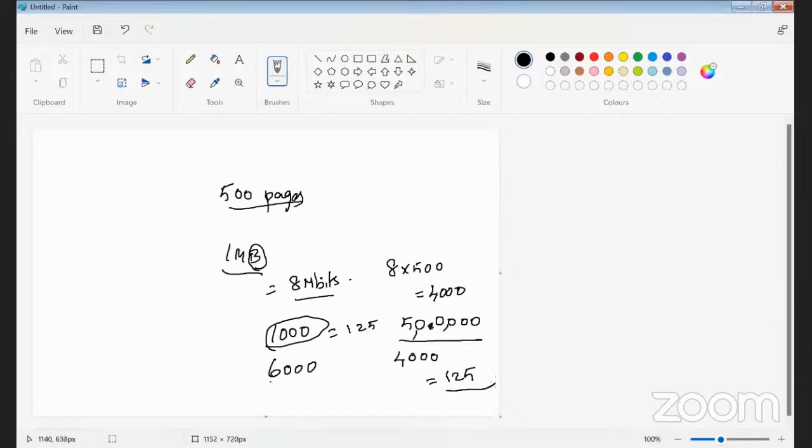So 750. It should not be reduced from this. No, no, no. The number of requests should be greater, right? So 750 is the request, right? Yes, ma'am. Okay.